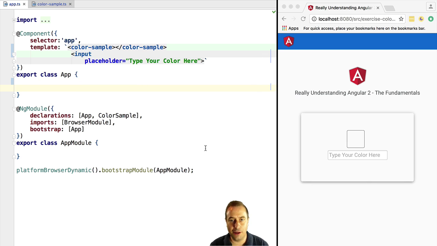Hello everyone and welcome! It's Vasco from the Angular University, and in this lesson we are going to do the exercise for the Introduction to Angular 2 Components section of our course. So let's get started. We are going to implement in this exercise a component which is the color sample component.